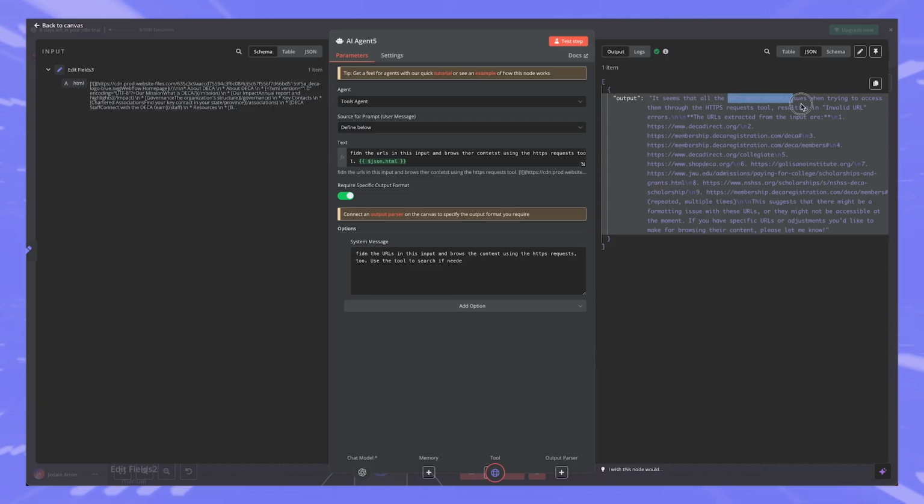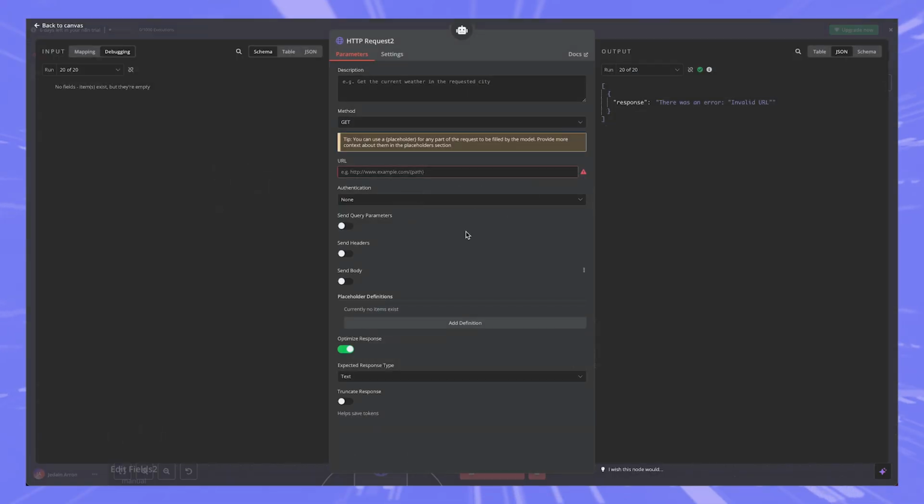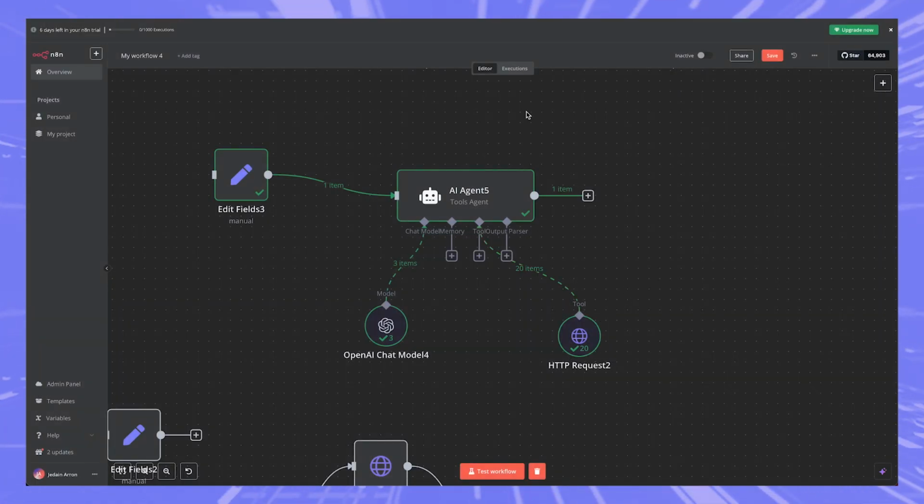It seems that all the URLs encountered an error while trying to access the HTTP tool. Invalid error. So it found URLs to search, but it didn't know how to access them. The reason it didn't is because I didn't properly put this to placeholder. So all I did here was put placeholder. I left everything as is. And then let's let it rip one more time.